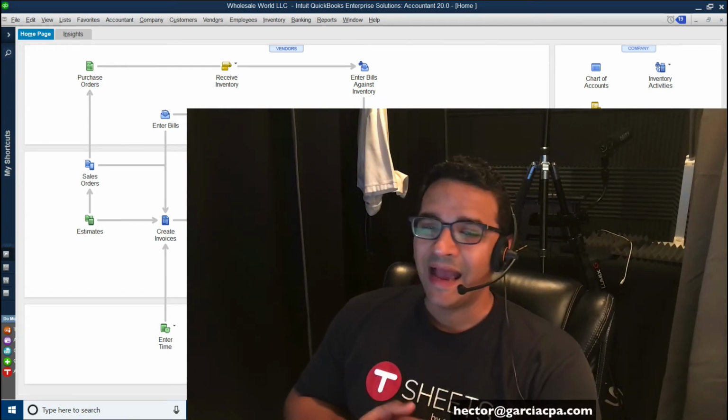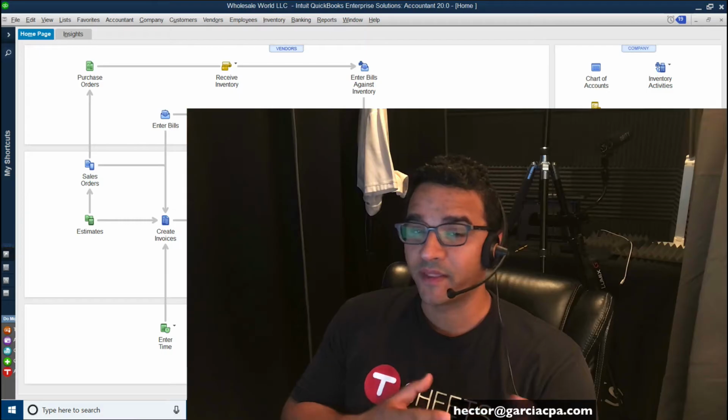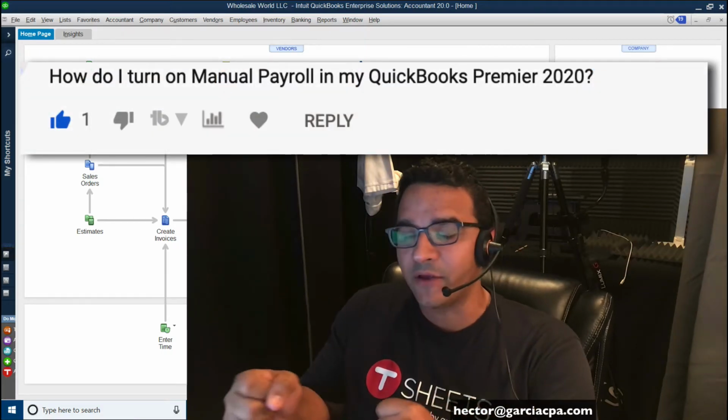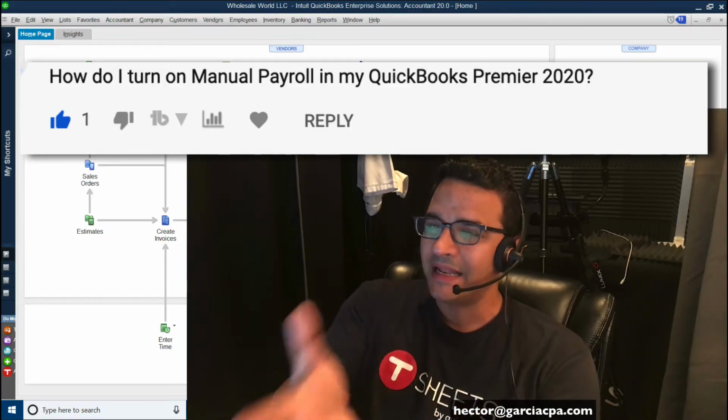I'm a CPA and I work a lot with QuickBooks Desktop. One of the most common questions I get is how do I turn on manual payroll in QuickBooks Desktop? Let me give you some context.